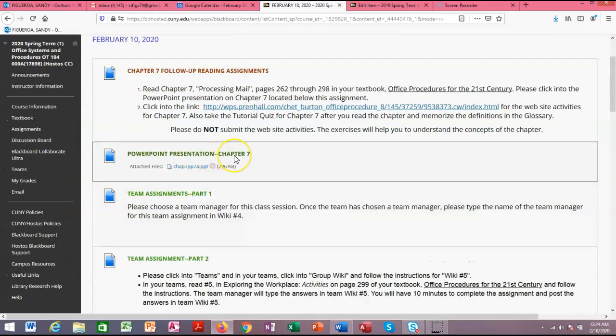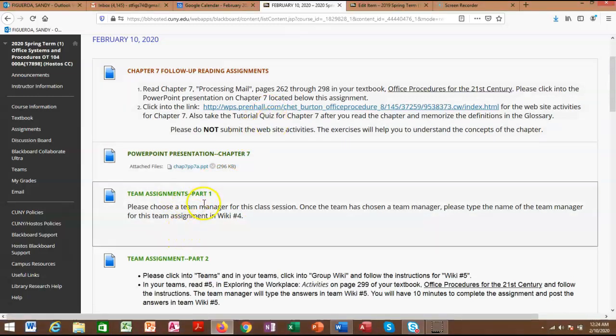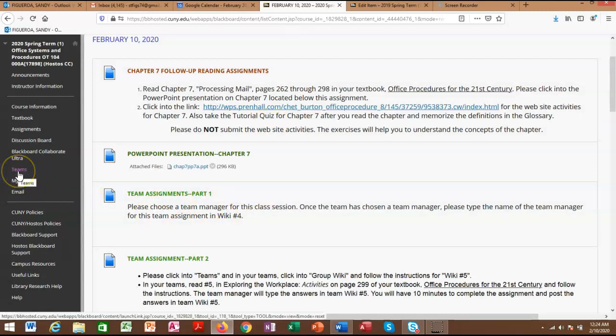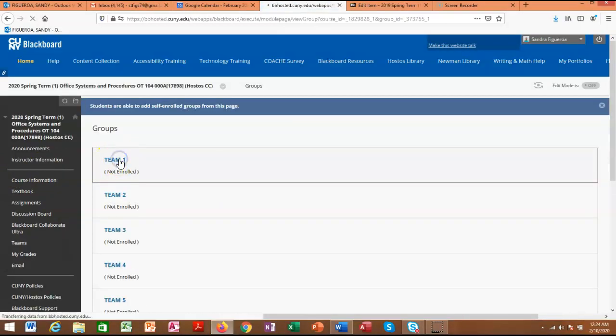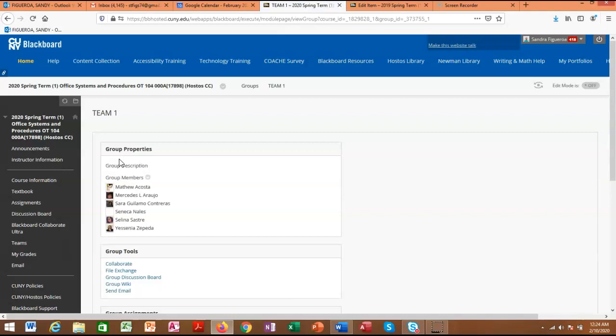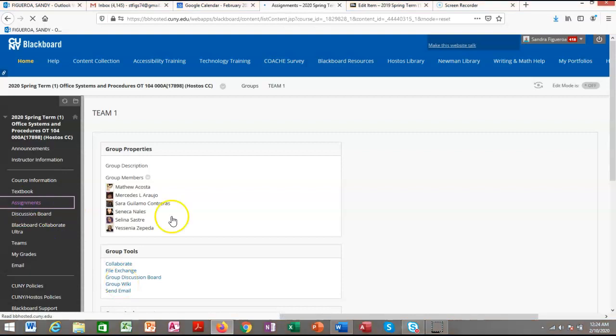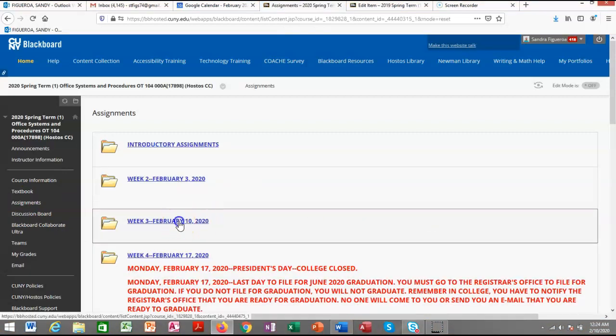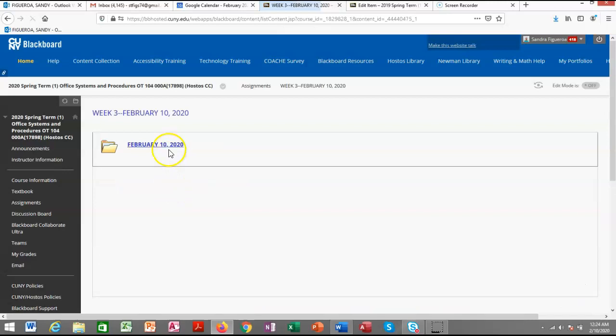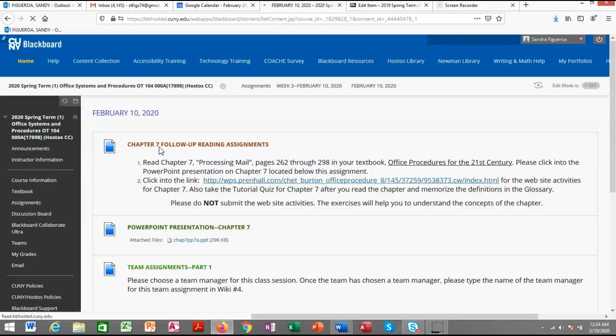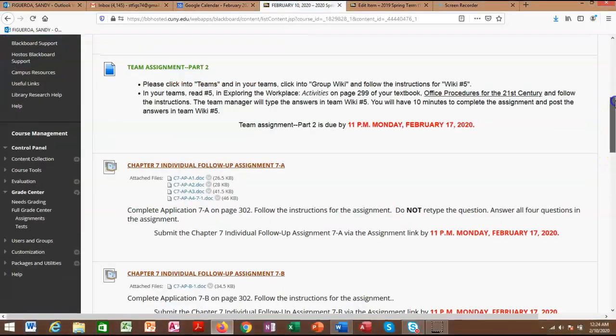You also have the PowerPoint for chapter 7. After you read the chapter, or even if you want to do this before, choose your team manager for wiki number 4. We go into teams, and I'm just choosing any one of the teams. So here is our group wiki. The same assignment that you're going to see in assignments will also be in wiki. You've already done a wiki, so this is not anything brand new.